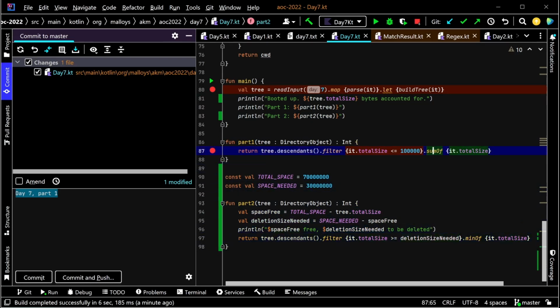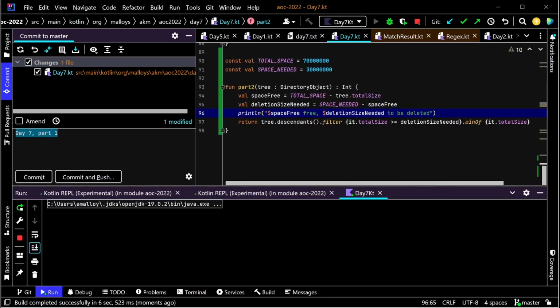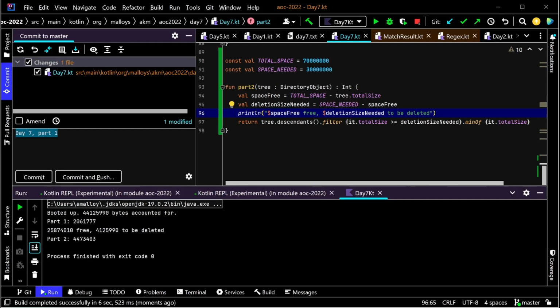Then we'll print part 1. Yeah, okay. Let's just run that one more time just to see what it looks like. Yeah, so 44 megs accounted for. We needed to free up 26 megs. Or no. We're like, right. We have 26 megs to go. We need to find 4 in a bit, and we found it. Cool.